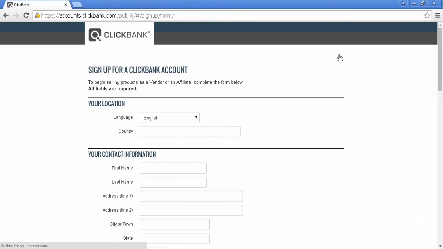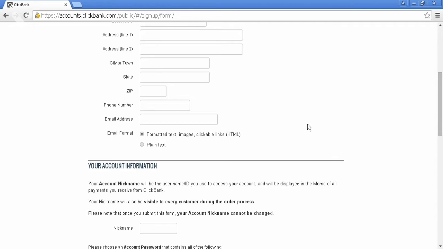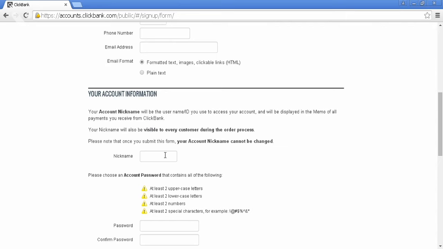And it takes you through to this page here, where you enter in all the information that you have about your location, your language. You want your contact name, email address, mailing address, and so on. And what you can do, I just scroll down a bit. You also want to know whether you want your emails in formatted text or plain text. And then you have to have a nickname. And this is the name that will be assigned to your account and to your products. And it will be in your username and your ID every time you log on.